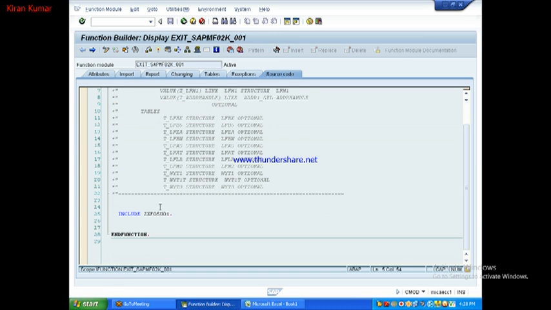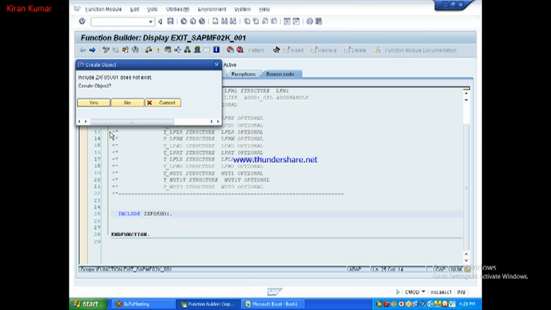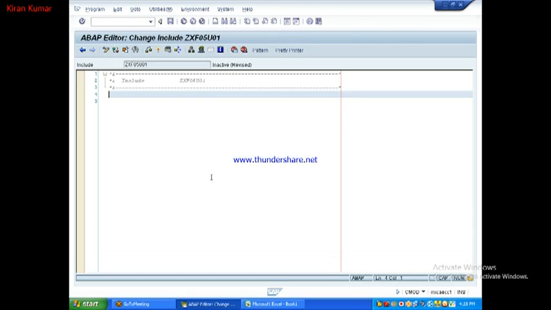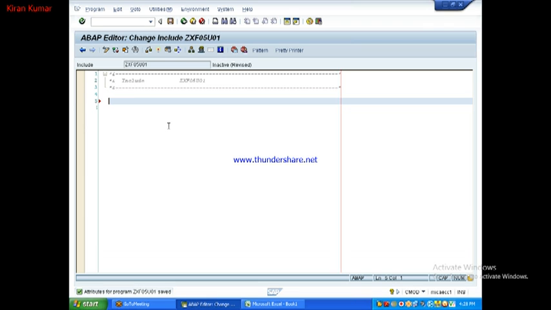Correct. So now I'll double click on this include. The warning message will come. Press enter. So it is saying this include is not there. Shall I create? Yes, create it. Save it in a local object or package. And here I will say if I_LFA1-LAND1 is equal to, what is that? Germany. Germany means D. Okay.